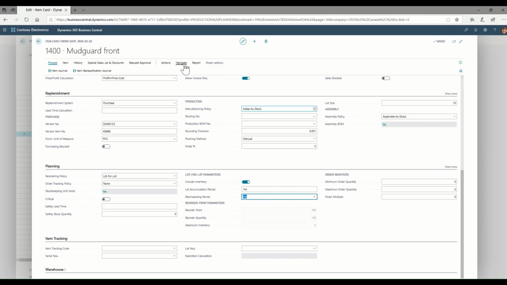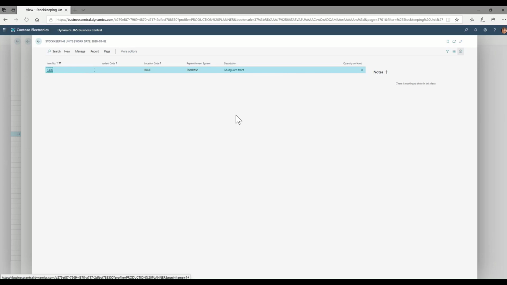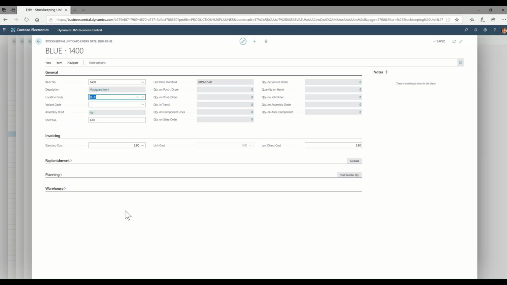It's also important to note that we have what are called stock keeping units available for the items. A stock keeping unit is essentially the settings specific to a warehouse that we might need for a particular item. So if I look at the blue location, that's not the location where our demand's coming from, so it doesn't apply to us right now.